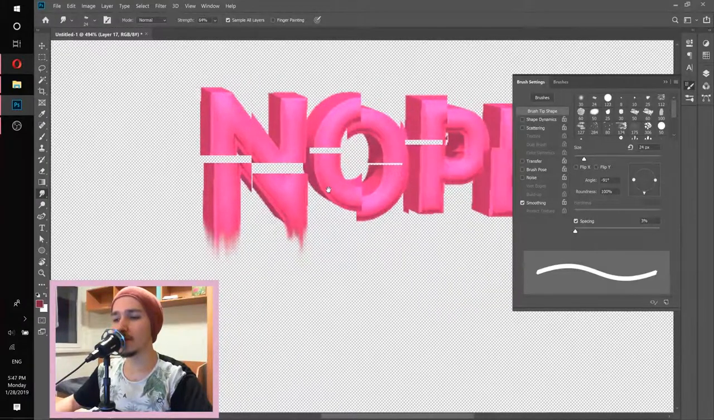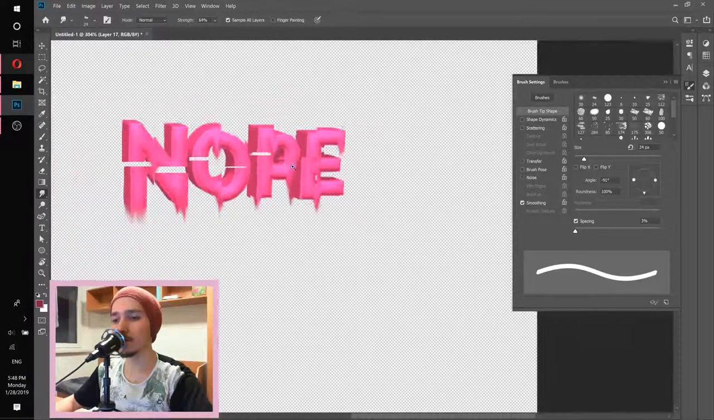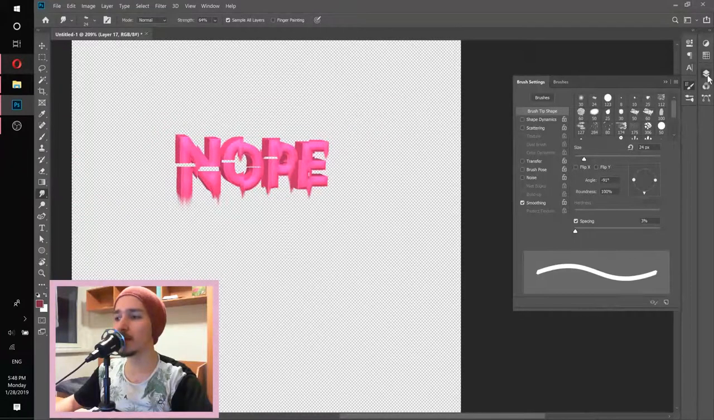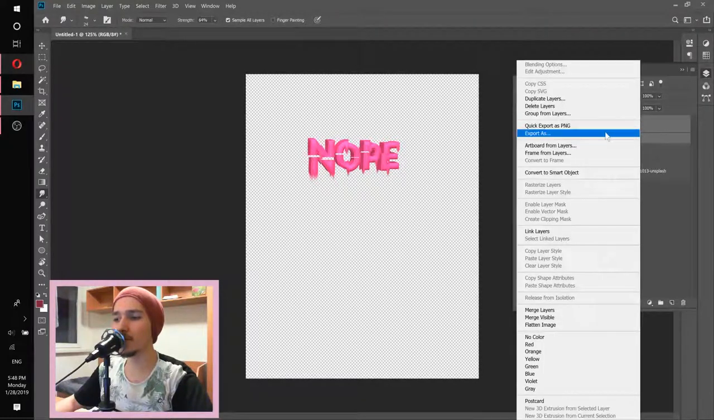And just do this on a few layers. So something like that. This will create our glitchy effect. Perfect, guys. That's what we need, actually. So what we need to do now is select this layer, then hold shift and select the group, press right and convert them to smart object.